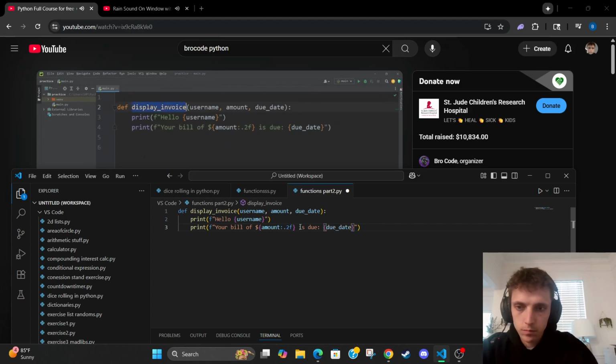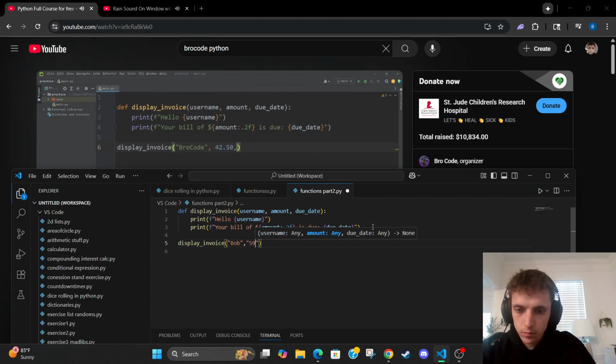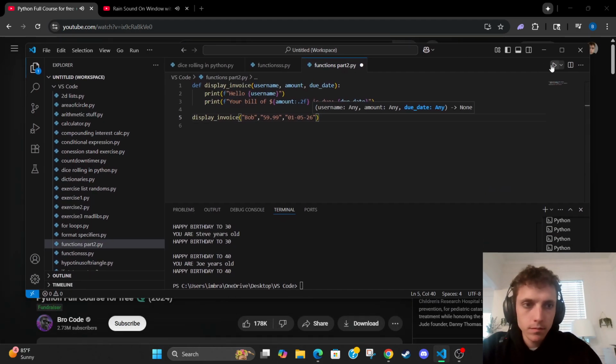To invoke this function, we will type the function's name, add a set of parentheses, a username, an amount, and a due date. Let's make up some username. An amount, I guess $42.50. I'm just making up a number here. Then a due date, the 1st of January, I guess. Here's my invoice. Hello, bro code. Your bill of $42.50 is due on January 1st.